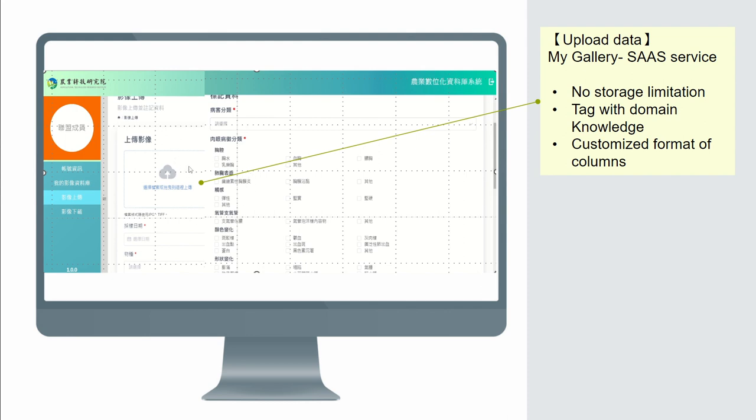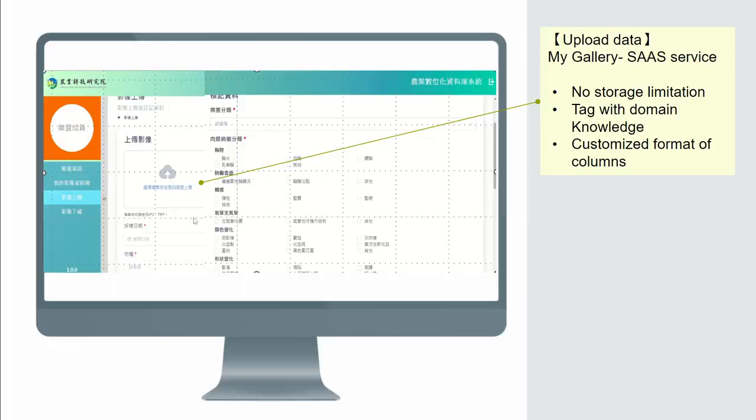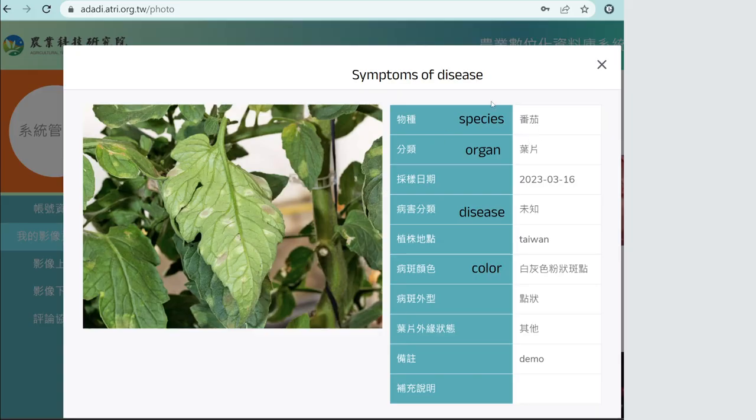Our platform has three major functions. The first part is data uploading. Anyone can upload data with the correct tagging, and you can customize the format of this tagging. You can upload with no limitation, like 4K high resolution images, as long as you make the right tagging with domain knowledge. After uploading the data, you can make the tagging, such as the species of the plants or the species of the animals, or any kind of animals.